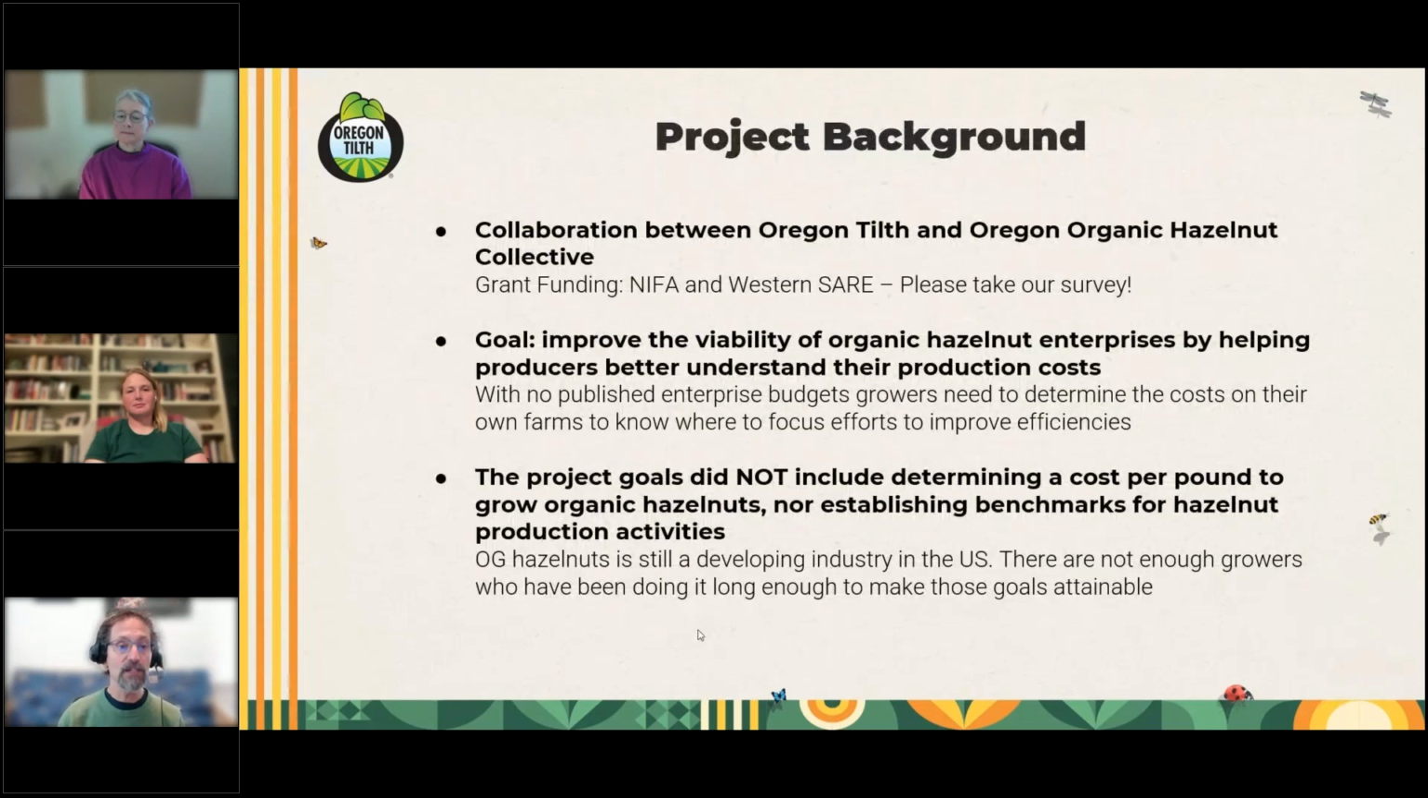So the project was initially a collaboration between Oregon Tilth and the Oregon Organic Hazelnut Collective, OOHC. They wrote a grant to Western SARE to fund the project. And the funders have requested that we gather data about the effectiveness of the project. One of the ways we're doing that is by getting feedback from the webinar participants. So after the webinar, we're going to send everyone an email with a link to a brief survey. And when you complete the survey, we'll follow up with information about how you can download the costing tool.